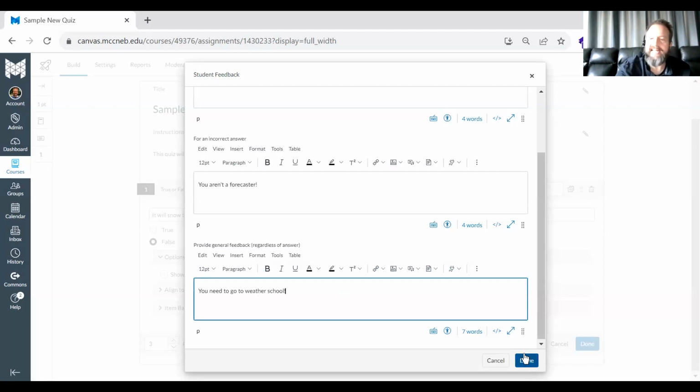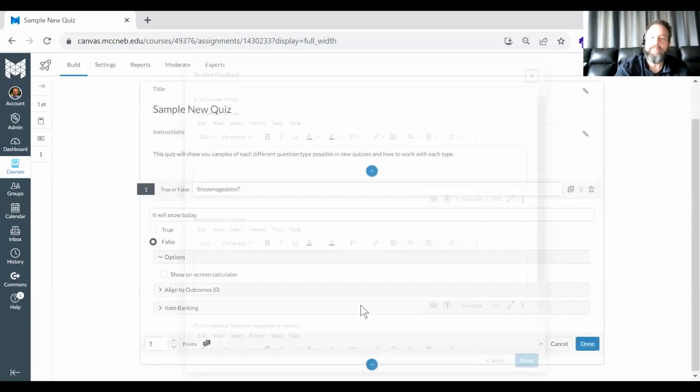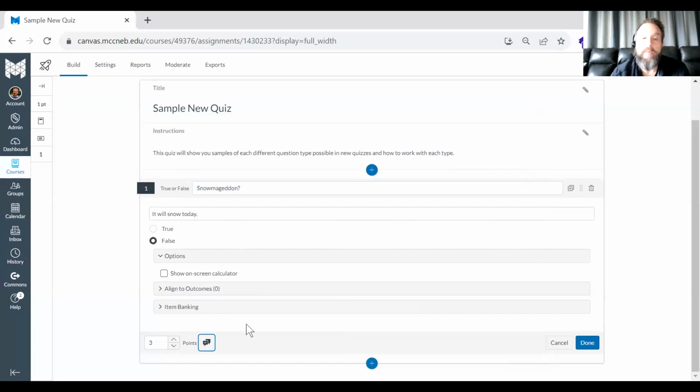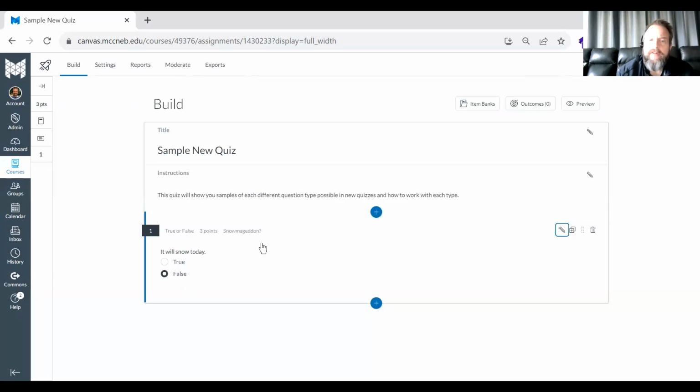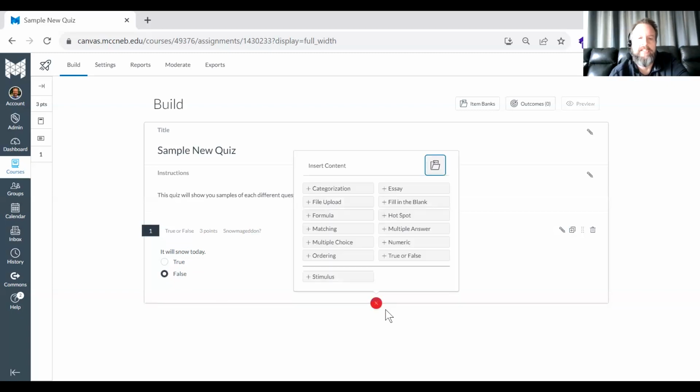So you kind of get the idea of how the comments work. And those comments now will display depending on what type of answer they select. But we are now done with this question. You don't have to use every one of those tools. You don't have to put a title in. You don't have to put comments in for different question types. That's all up to you. Do it as much or as little as you want. The only required parts are it will snow today, true and false. That's the only required parts of the question.